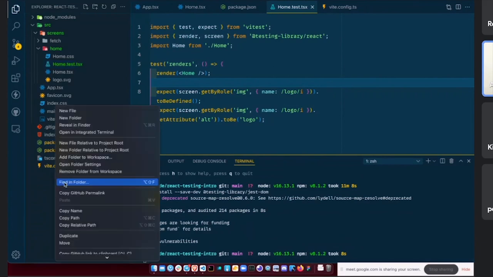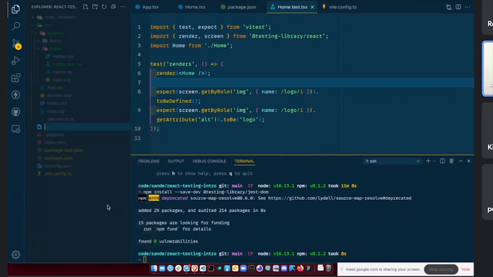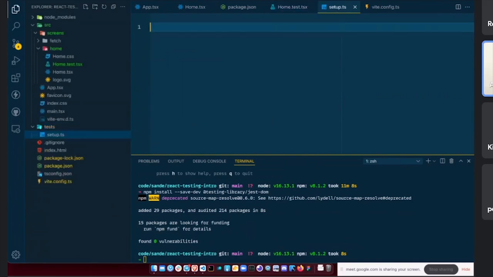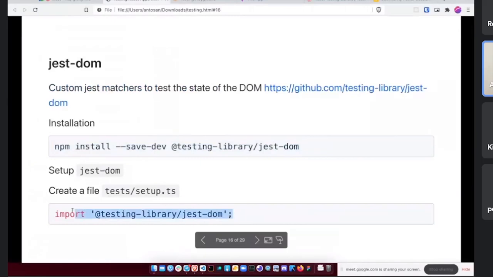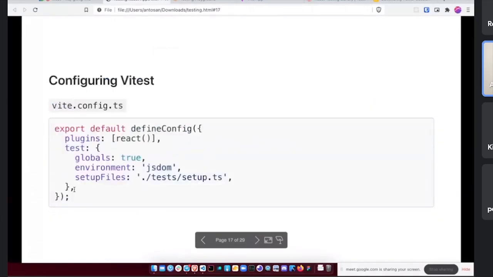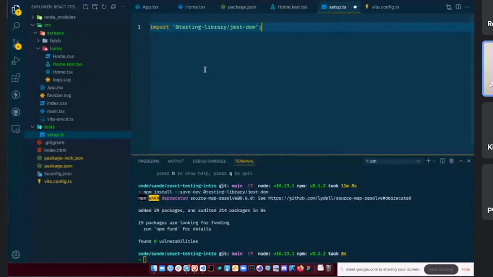So what I'll do is I'll make a new file in a new folder. The folder will be called tests, and the file will be called setup. And in this file, I will just import jest-dom. This will import all the new matchers from jest-dom and then extend them on the matchers that come from Jest, so we can have access to them in our tests.